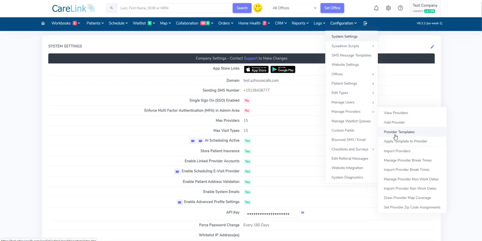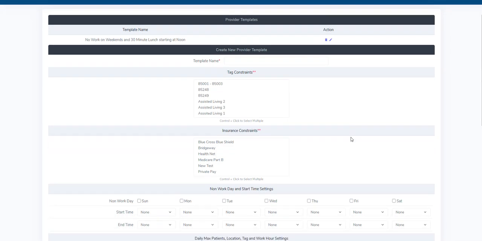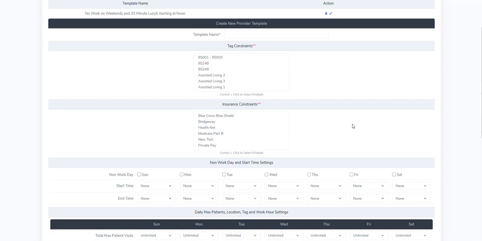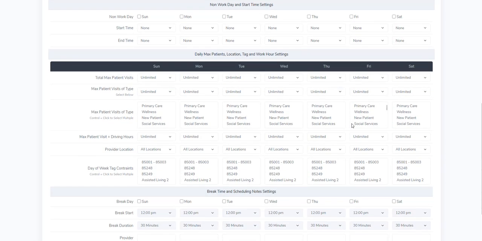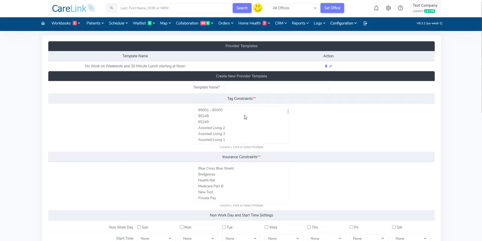template to provider. So if you go to Provider Templates, you will see now you can create a template, and you can manage templates that allow you to set certain tag constraints, workday settings, location settings, max visit settings, etc. for a provider, and then apply this template to one or more of your providers. So each account will come with one standard template called no work on weekends and 30-minute lunch starting at noon.